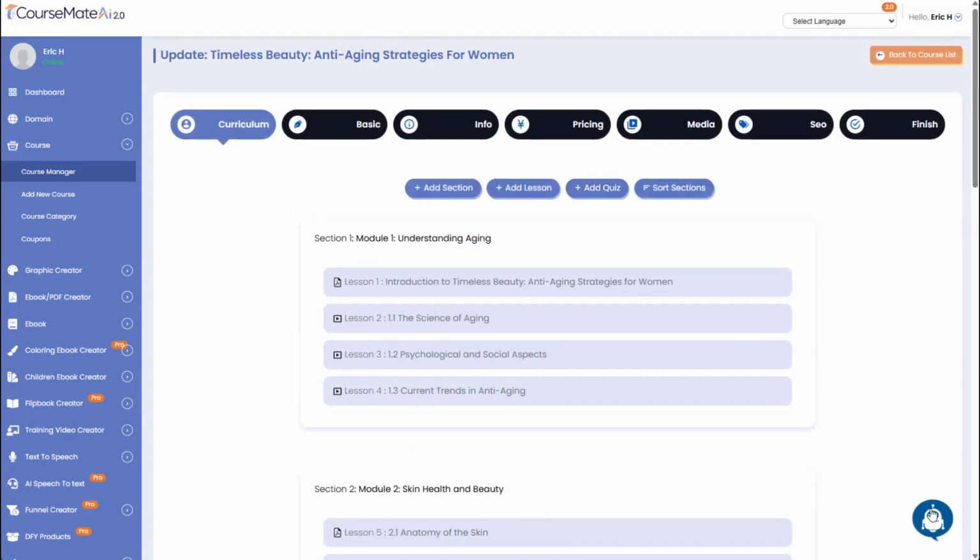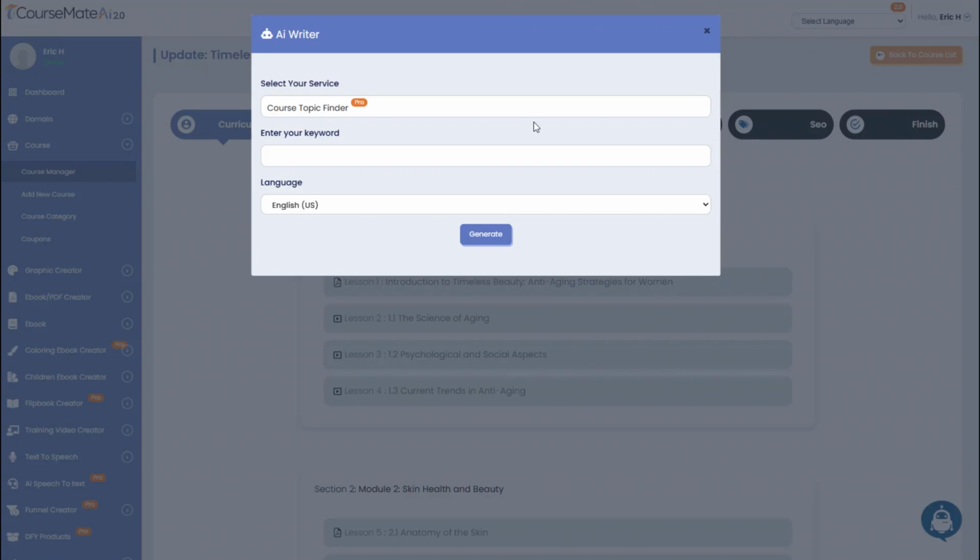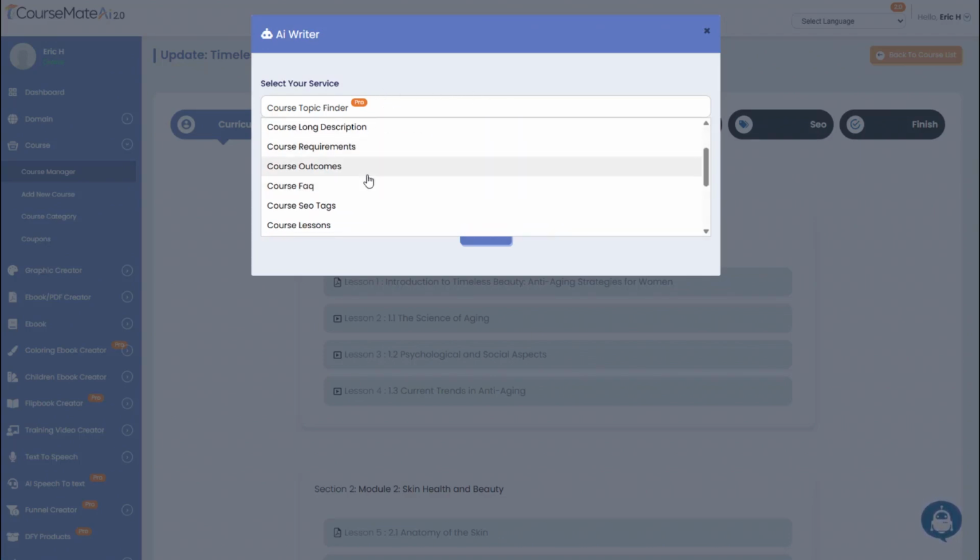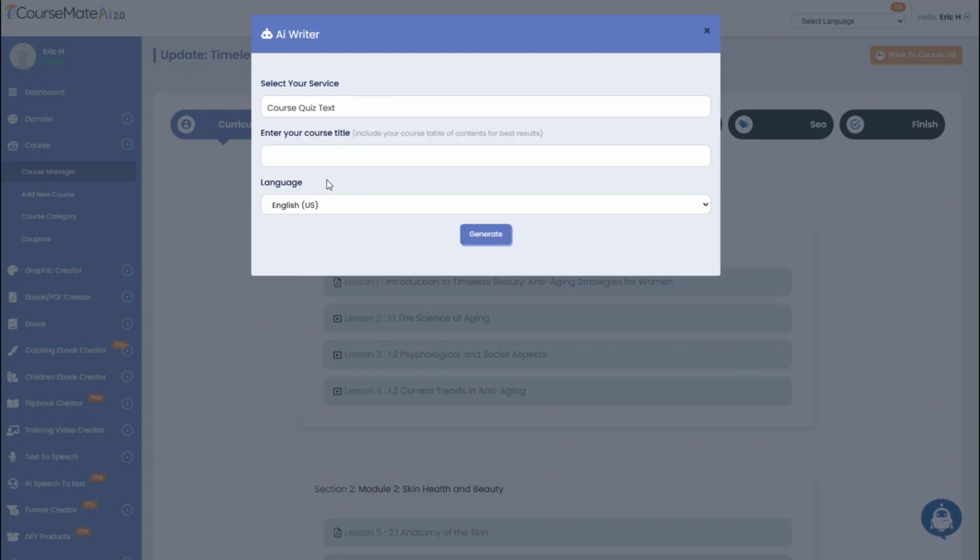So the first thing that we're going to do is click on our AI assistant and use the AI to come up with our quiz content. So scroll down to course quiz text. And then you're going to want to enter your course title plus as much information as possible so that the AI knows what kind of quiz to create.